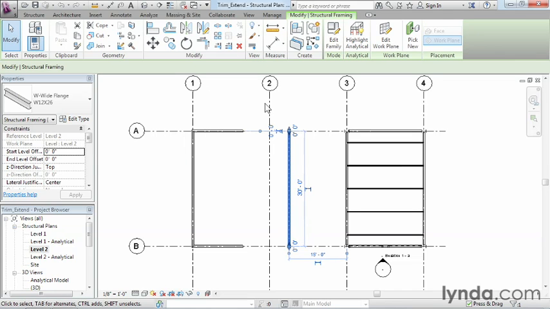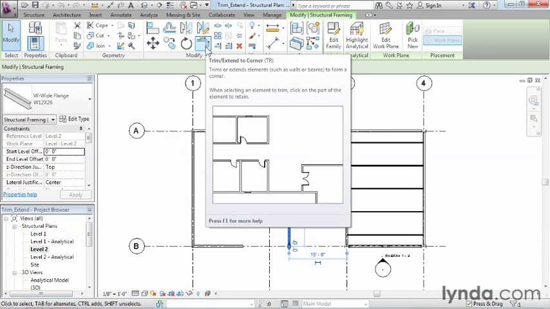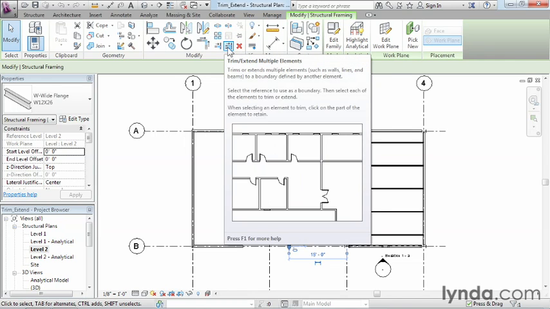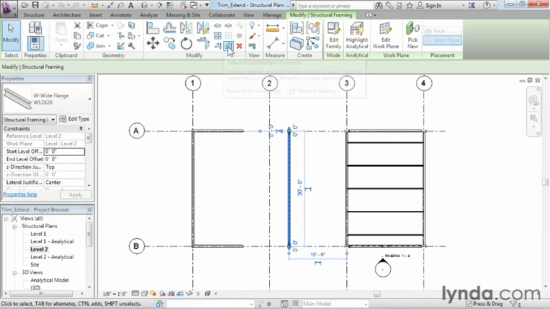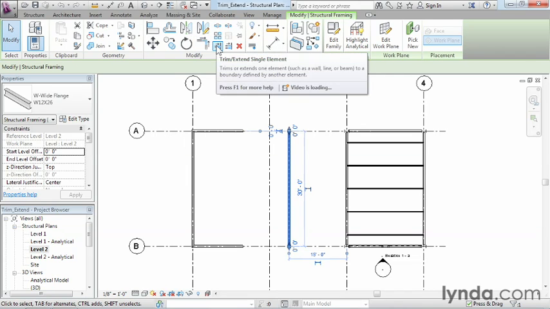By doing this, we now have our modification tools up here on the ribbon. And the one we're going to be looking for, of course, is going to be the Trim Extend to Corner tool. Also, there's two other tools up there, which are Trim Extend Single Element, as well as Trim Extend Multiple Elements. Now, for what it's worth, Trim Extend Single Element and Trim Extend Multiple Elements are almost the exact same tool. The only difference is, as the name implies, that Single Element allows you to use the command essentially one time, while Multiple Elements allows you to do this to multiple different objects essentially at the same time. So the two main different commands here are going to be Trim Extend to Corner and Trim Extend Single Element.